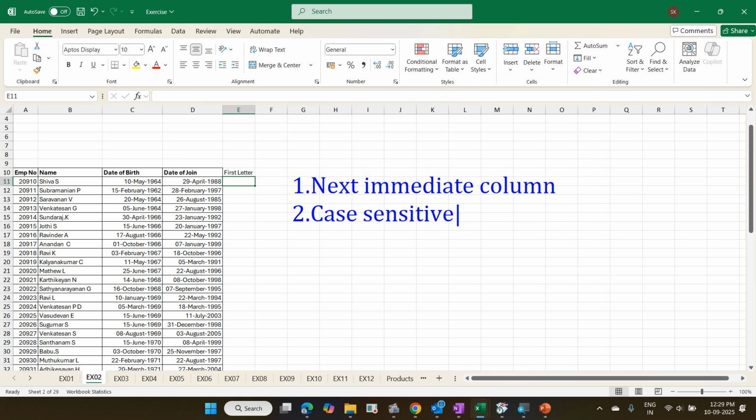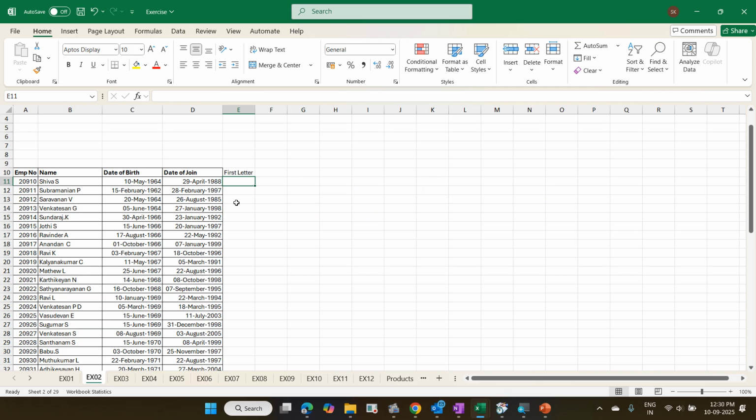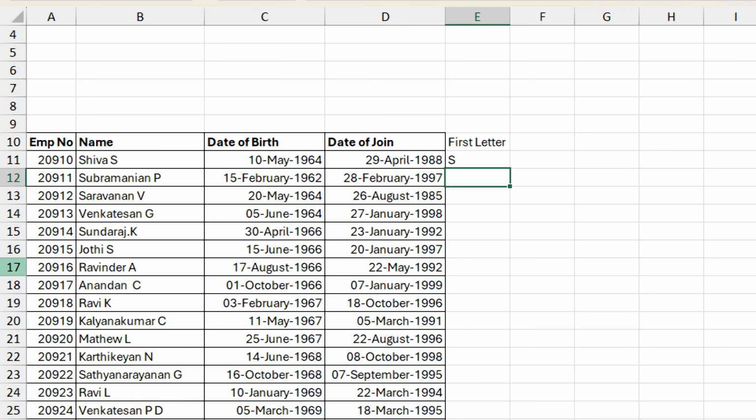Let us take Shiva, S. Sometimes one example will work. But here I think one example may not work. Why? Because S is Shiva's first letter, but it is also his initial. The system will get confused about which S to take. So try to give one more example. Let us take another person, Venkatesan, V. So I have given S and Venkatesan, V as the examples.